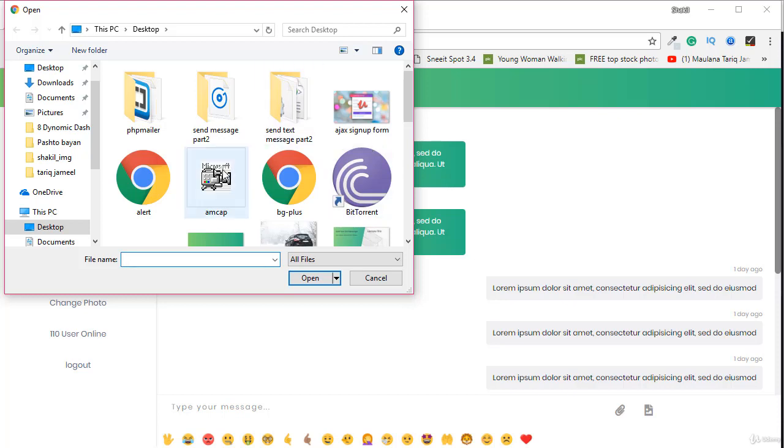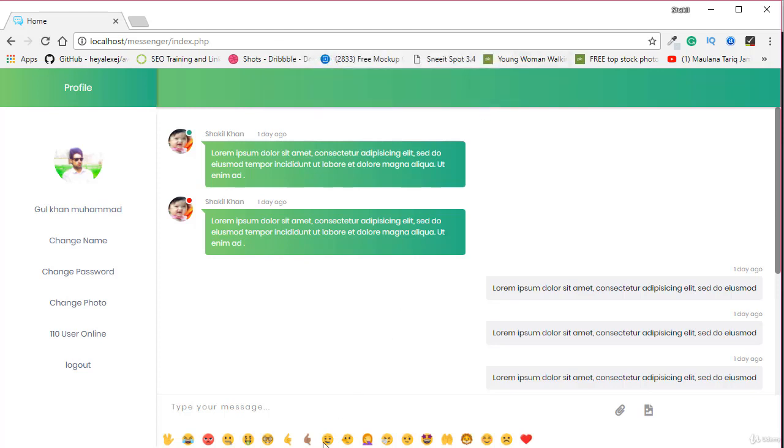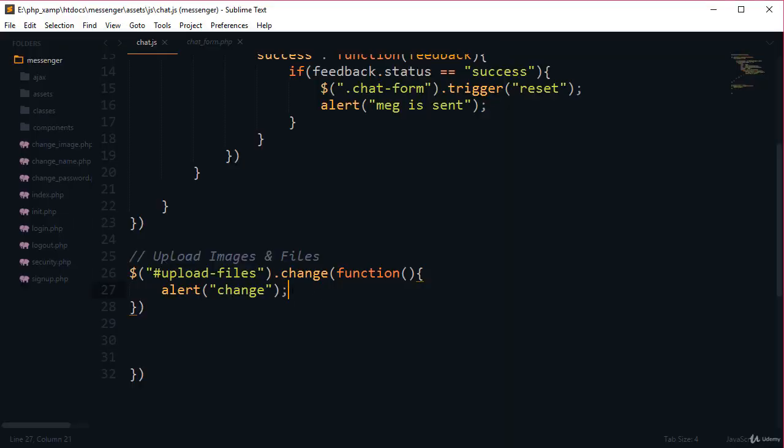For example, choose any image. You can see here change. In this condition the change event will trigger, I mean the change event will be called. Now first of all we need to get the image name, I mean the file name.